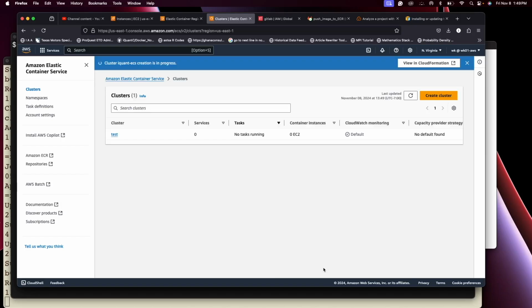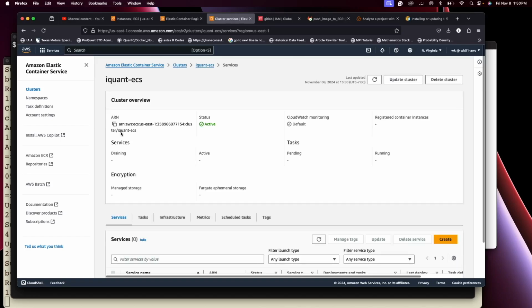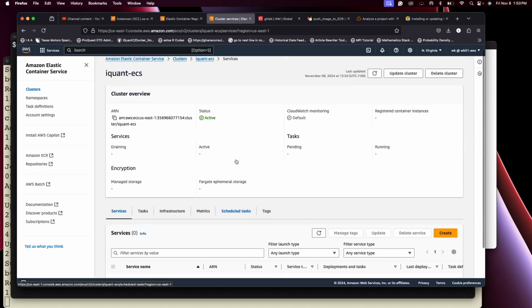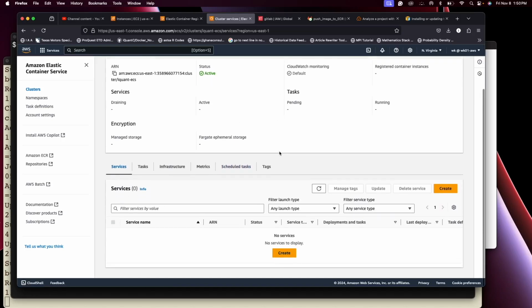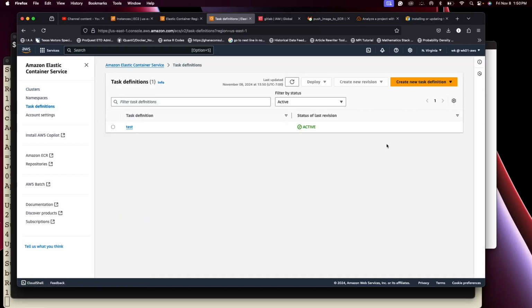Now this may take some time, so let it do the creation. It's already done. All right, so here's our cluster. At the moment, there's nothing going on in there. It's active, and that's about it. Next thing, go to task definitions, and we are going to create a new task definition.